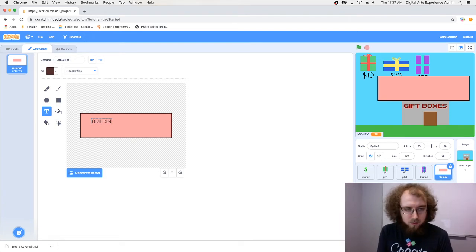Let's make this a building upgrade. Oh, that's nice. But you know what? I actually kind of want this to be a different font. I'm thinking pixel. Yeah, that looks great.